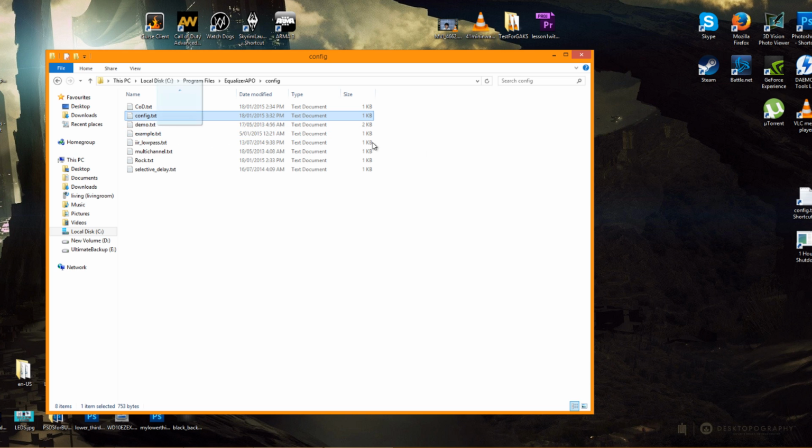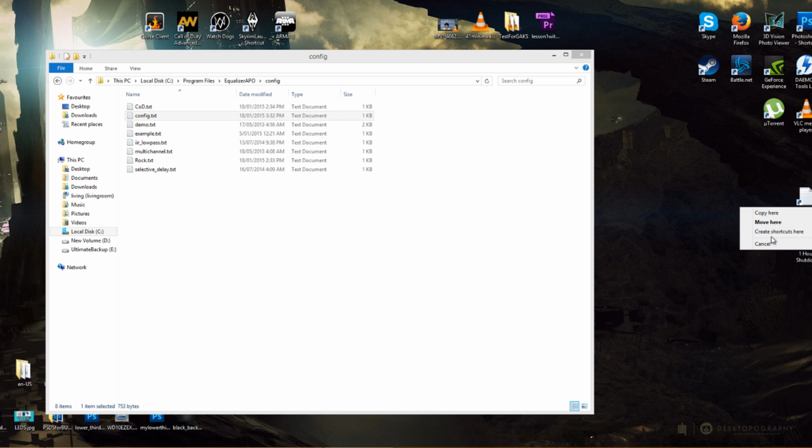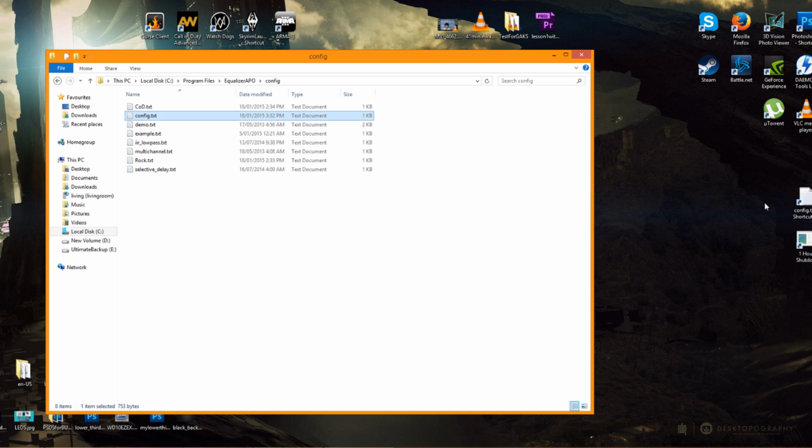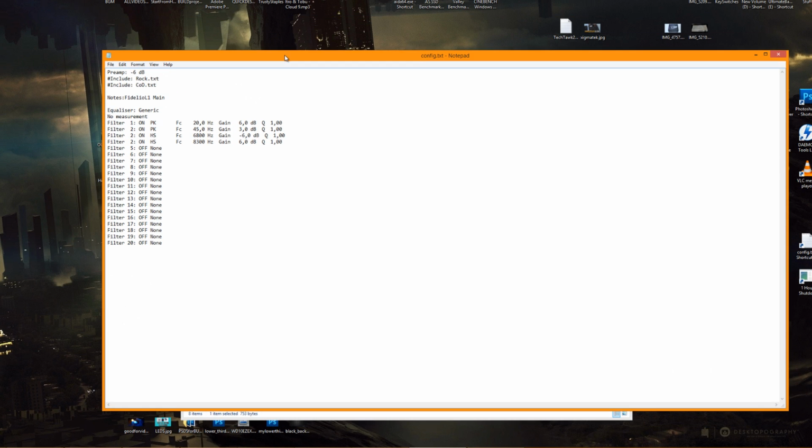So what I like to do as well, I like to create a shortcut to my desktop, as you can see I've already done here, because this is the main config file. So once we're ready to go, we can open this up. And you can see here that I've got my preamp setting at -6 dB. I like to have more control of my volume. I find this setting's pretty much perfect.